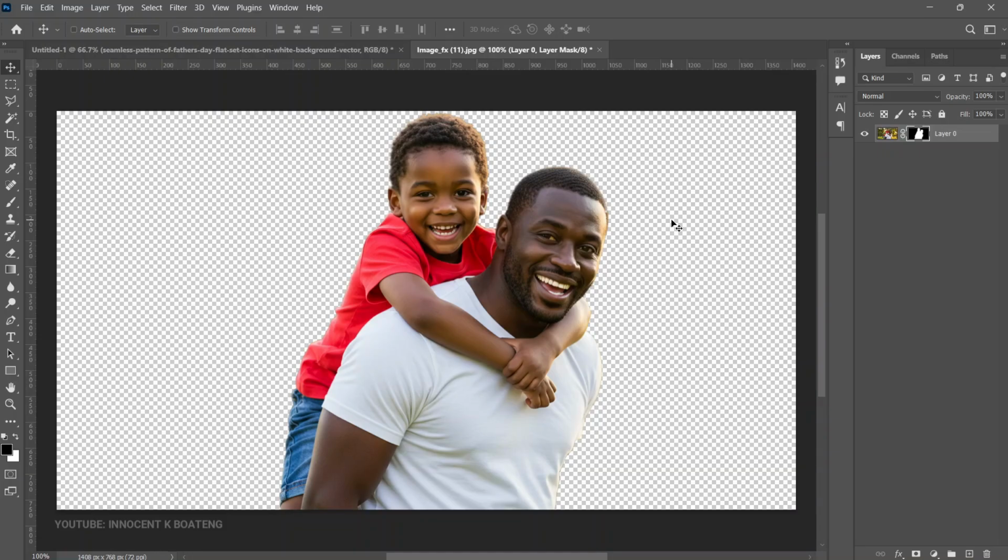Now, this might be subjected to your image actually, because if your image has a lot of confusing backgrounds, it might be very difficult for this to work out. Or if your image is not high quality. I generated this with Image FX, so you can see the quality is there, and that is why it gets the job done so easily. So you don't need to waste your time using all of these other tools to remove backgrounds.